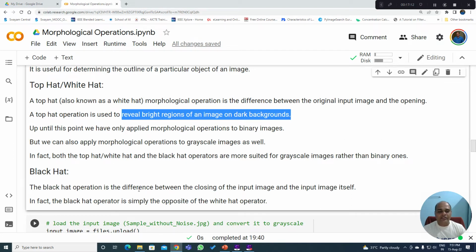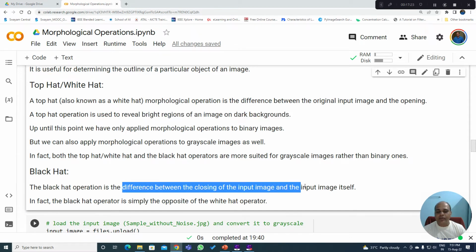Black hat is just the opposite operation of revealing the darker region in a brighter background. So here we compute this using the difference between the closing of an input image and the input image itself. So by doing so, we find the darker region in a brighter background in an efficient manner.